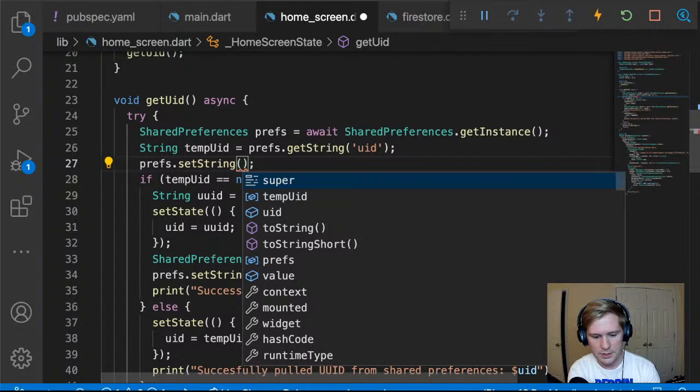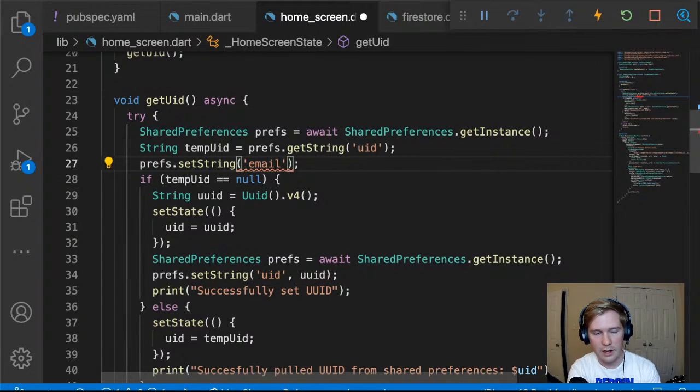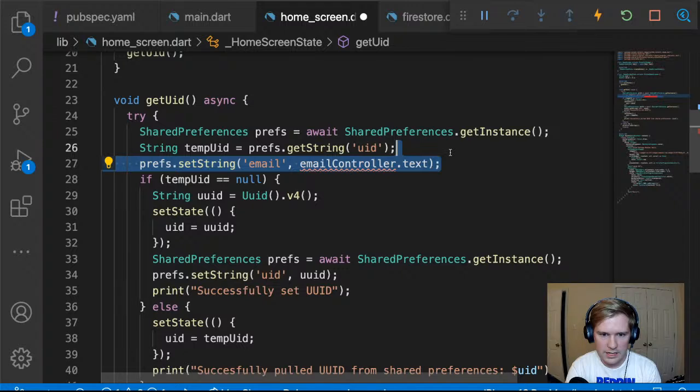And there's two values you need to set. You need to first set a key, which is what that value can be looked up by and what get string is going to reference. And then the second value is going to be the email itself that you want to store. So you would just say, whatever, email controller, whatever it is, .text. So that's how you use shared preferences.